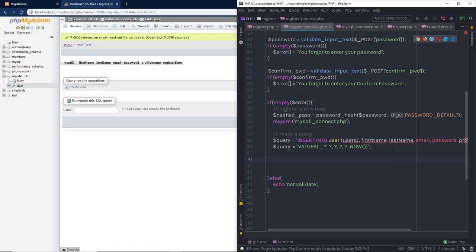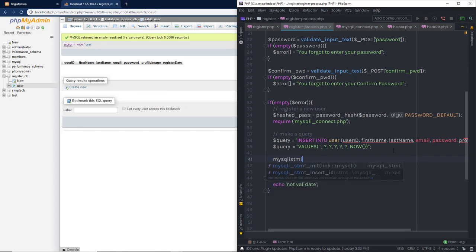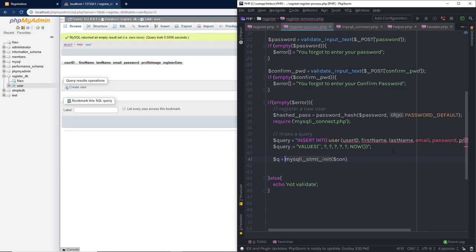Just after that, right down here, I'm going to just call a MySQL function. So I'm going to just say here MySQLi statement initialize. So this function initializes a statement and returns an object suitable for MySQLi statement parameter. So I'm going to just initialize this statement using connection property. So I'm going to specify connection here, and we need to store this object into a variable. So I'm going to create a variable and specify the variable name Q. If you want, you can specify any name to this variable, and I'm going to specify semicolon here.